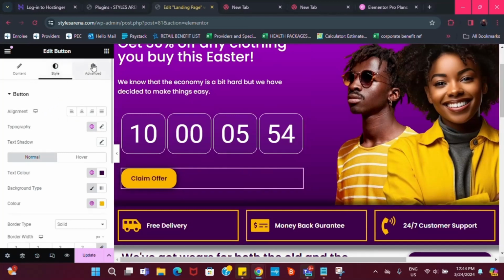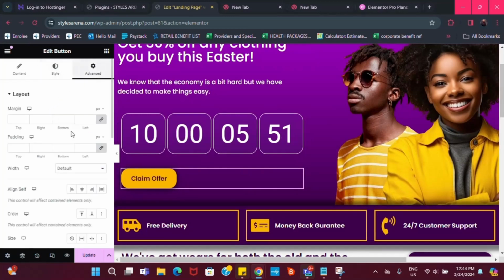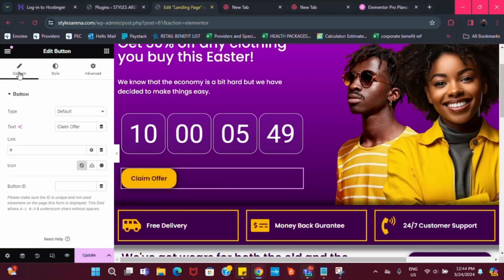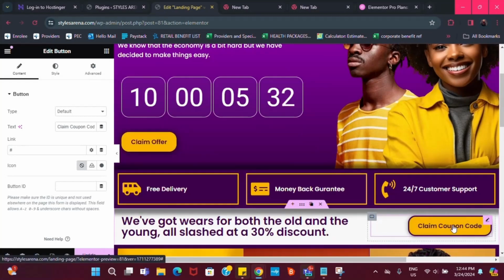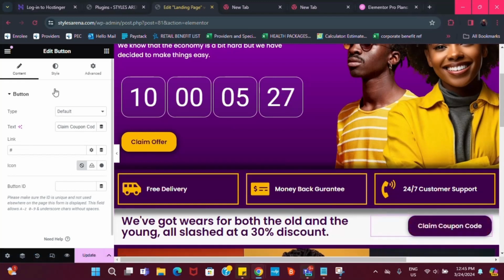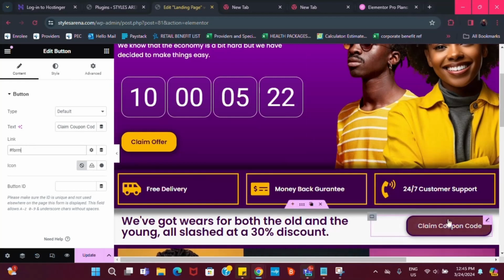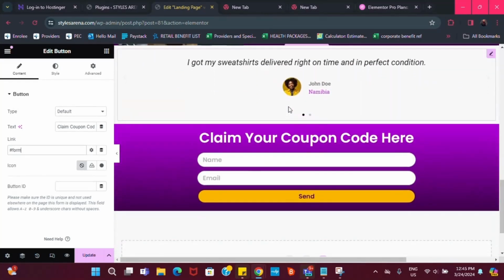So I'm clicking on this pencil icon here, and then I'm going towards content, not advanced. So I'll change this link here to form. I'll add hashtag form. All right, so that button has a link already. So I'll give this button a link as well. Do the same thing. I'm going to my content, and then I'm giving my link hashtag form as well. So that's the form. You could give it any name, but I chose to give mine form.